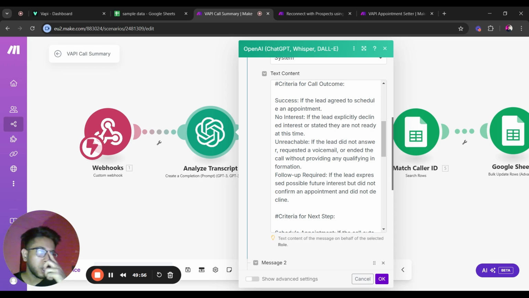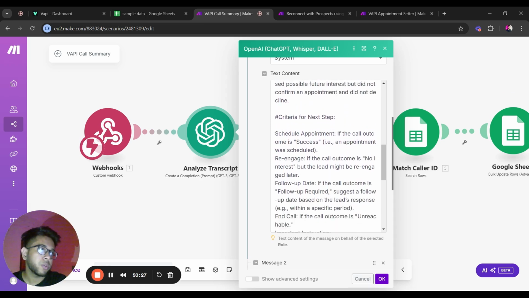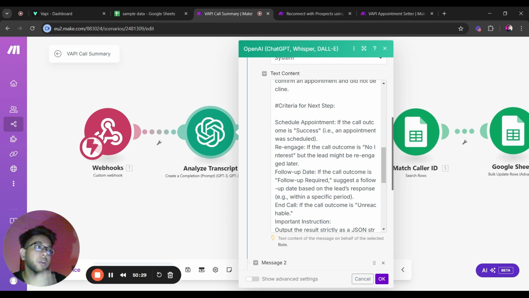So you're going to be analyzing the transcript of the conversation, and if it looks like the lead has agreed to schedule an appointment, then you're going to label it as success. If the lead explicitly declines interest or states they are not ready at this time, then no interest. And unreachable if the lead did not answer, requested a voicemail, or ended the call without providing any qualifying information. We're just asking it to label this according to the transcript.